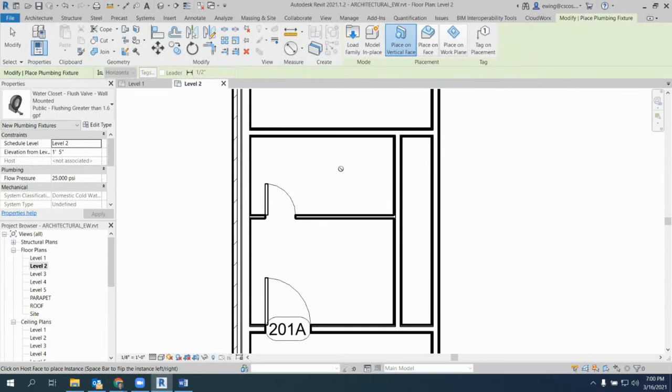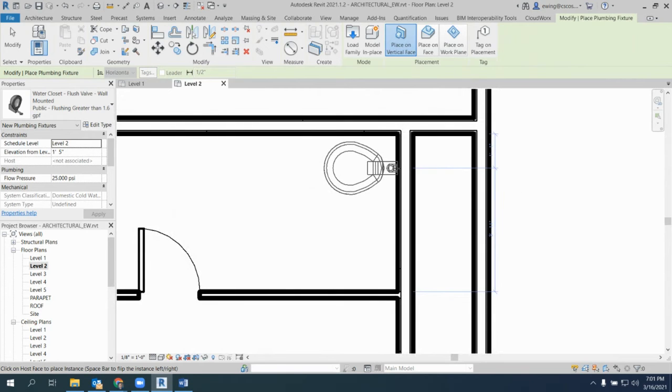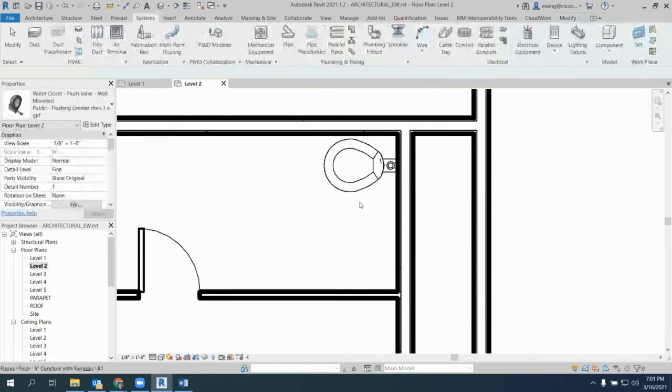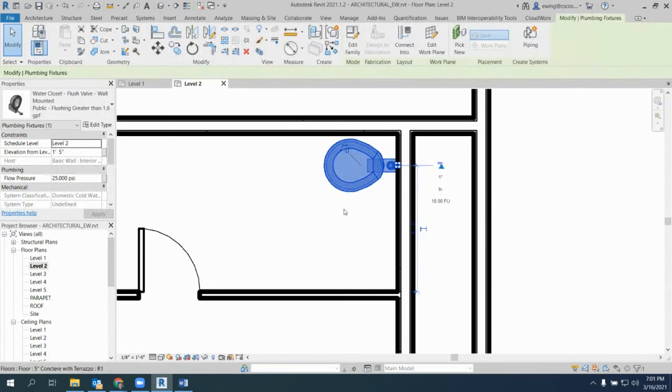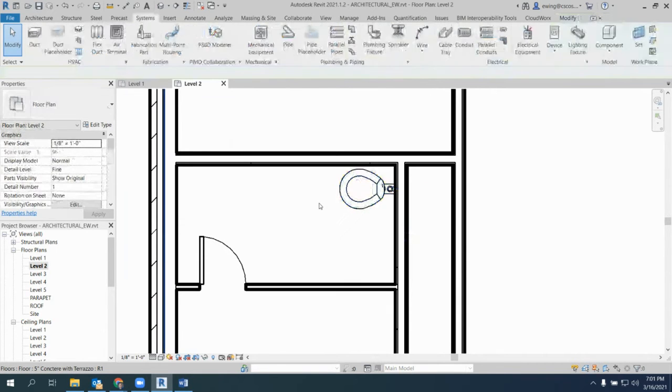Okay, now notice that we can't do anything unless we find a wall, right? So once we hover over the wall, we'll see that toilet shows up. Generally it's going to be a foot off of the wall, so you can reach the toilet holder and stuff. It's kind of hard to see it, but I'm going to put it right here. I'm going to hit escape a couple times, and if I select it, my temporary dimension is coming off the inside face, which is 4 feet. We're going to hit escape a couple times. Did anyone not get it?